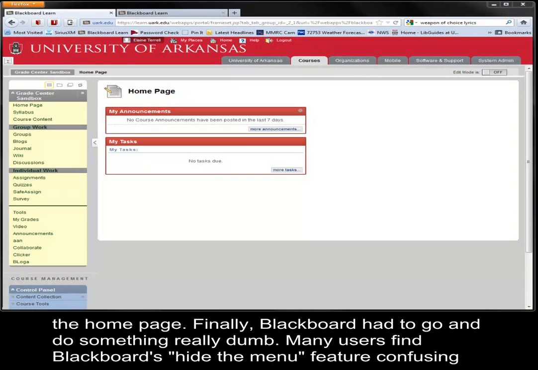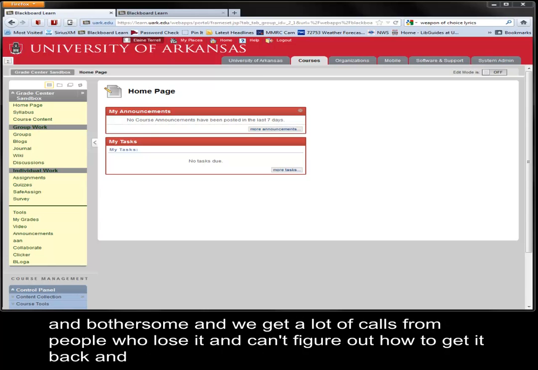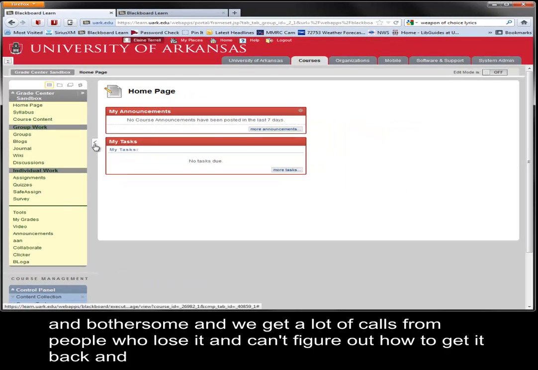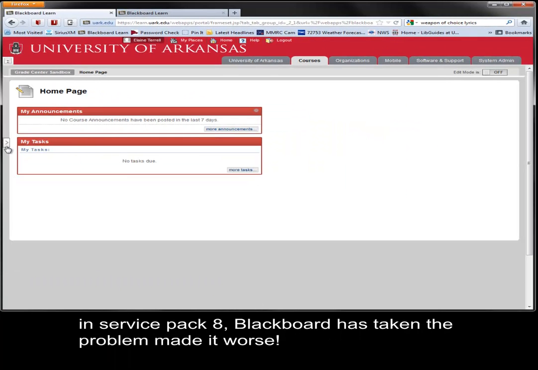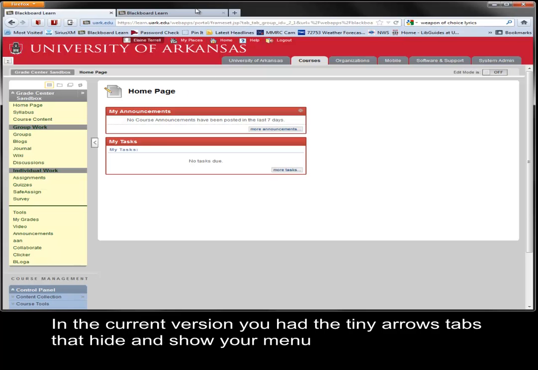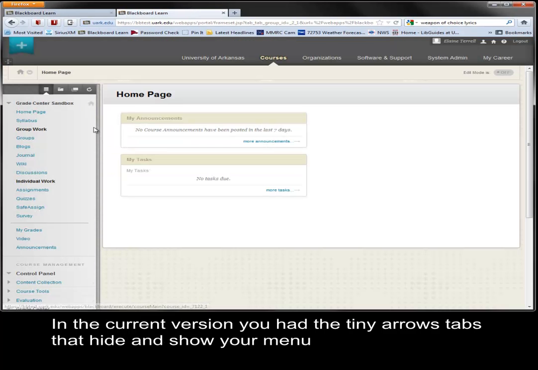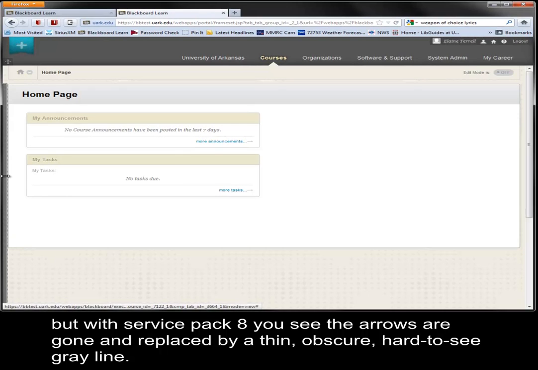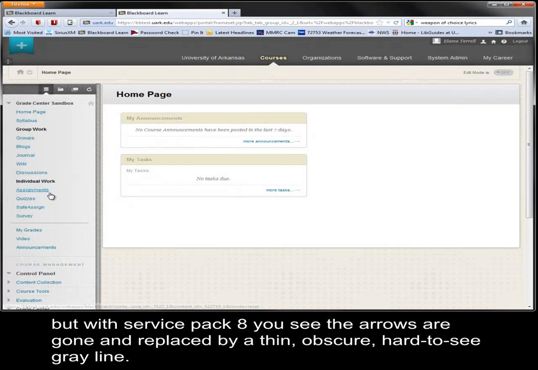Many users find Blackboard's hide the menu feature confusing and bothersome. We get a lot of calls from people who lose it and can't figure out how to get it back. And in Service Pack 8, Blackboard has taken the problem and made it worse. In the current version, you had the tiny arrows tabs that hide and show your menu. But with Service Pack 8, you see that the arrows are gone and are replaced by a thin, obscure, hard-to-see gray line. Check it out.